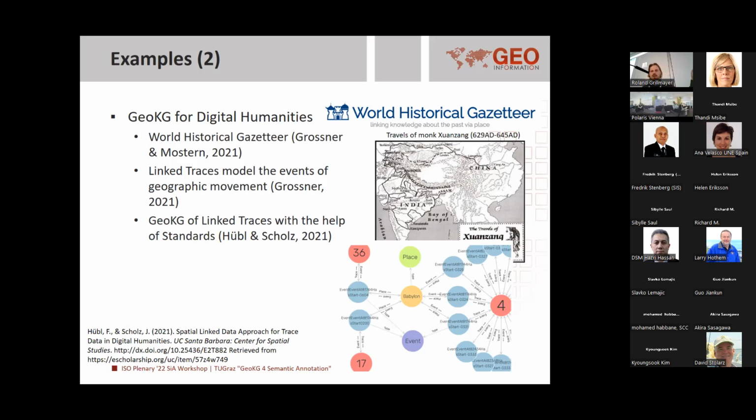For example, on the right-hand side, the upper figure here is the travel of the monk Xuanzang, a Chinese monk who traveled through China, India, and all those countries in Asia. And when you can connect his travels with places in a spatial-temporal way, you could also see which other people he could have met, which other events he could have witnessed, and stuff like that.